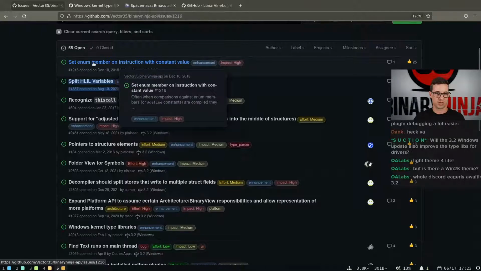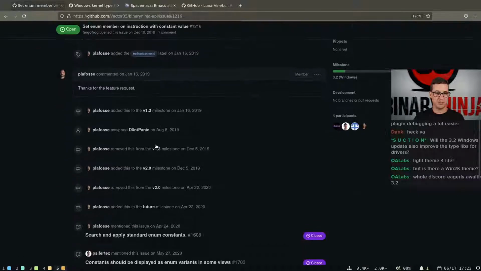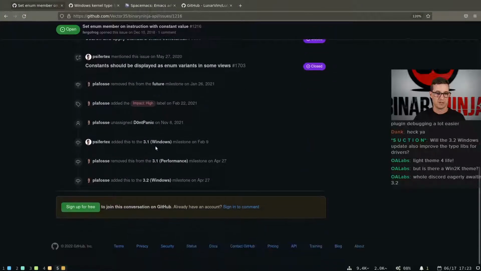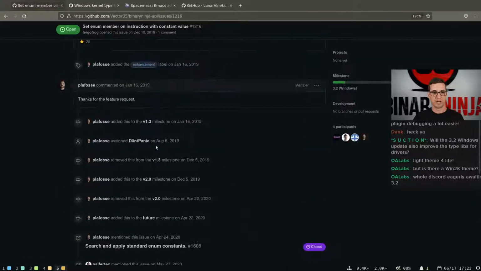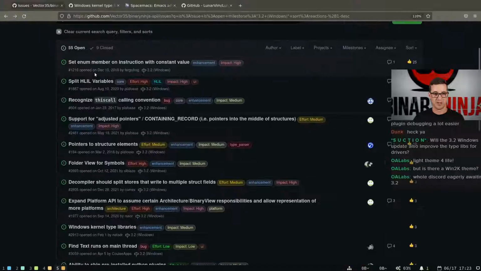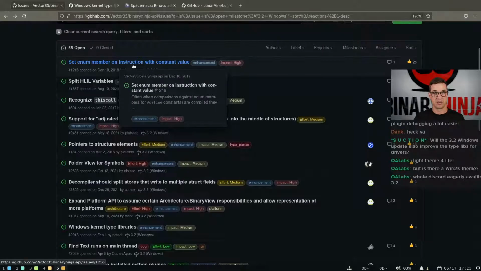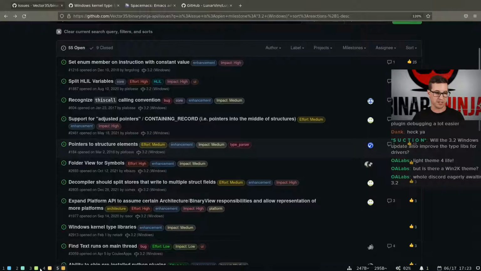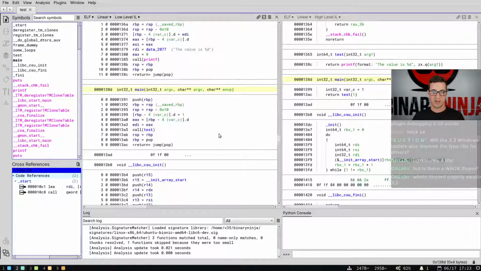Enum on instruction with constant value. Yeah, you can do enums already more than I realized you could. I think I was under the impression that our enum support didn't exist, but it is there, and you can add it on a fair amount of stuff. You just can't do it on a single constant value, but in a parameter you can. So you can actually specify a parameter as an enum. I think I've done that on stream.